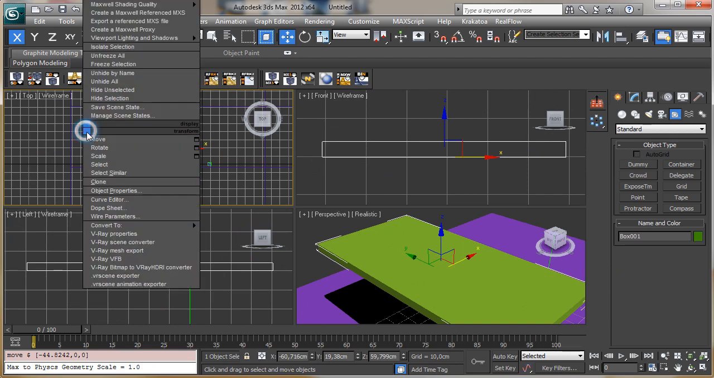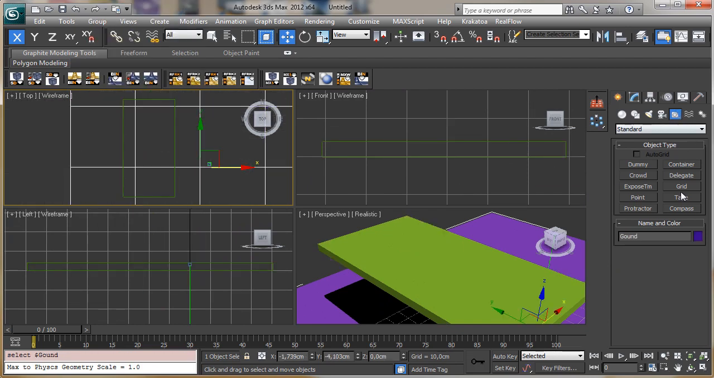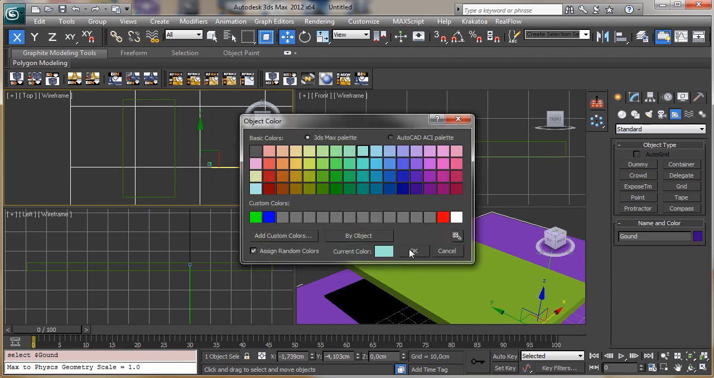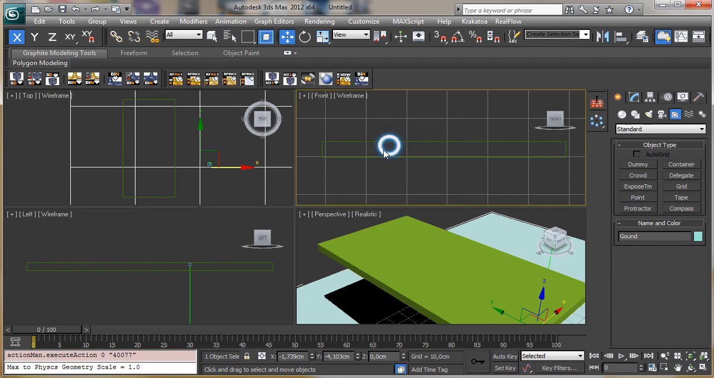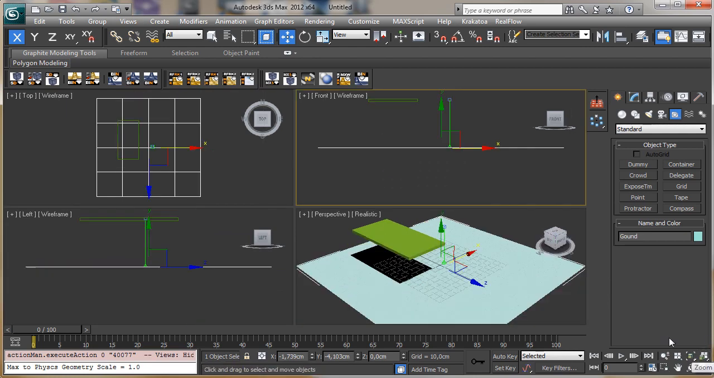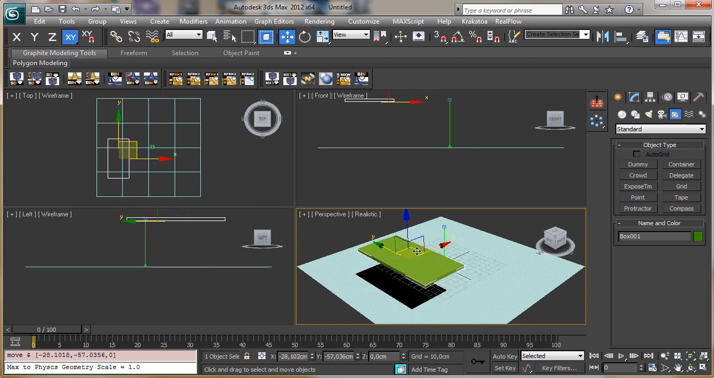Let's zoom a little bit. We can remove the grid using the G key there. I like to change the color of this mesh because it's not so visible inside the viewport. And let's remove the grid also there and also there. Okay, we have the mesh in the right position. Let's imagine that we have our plane there.